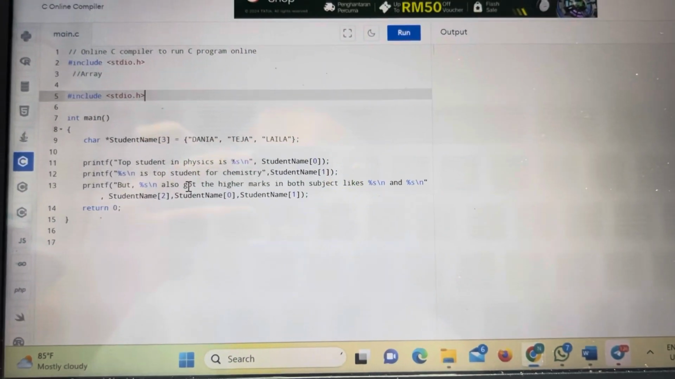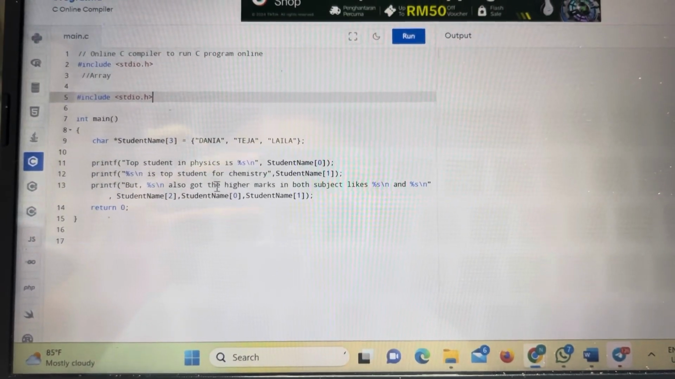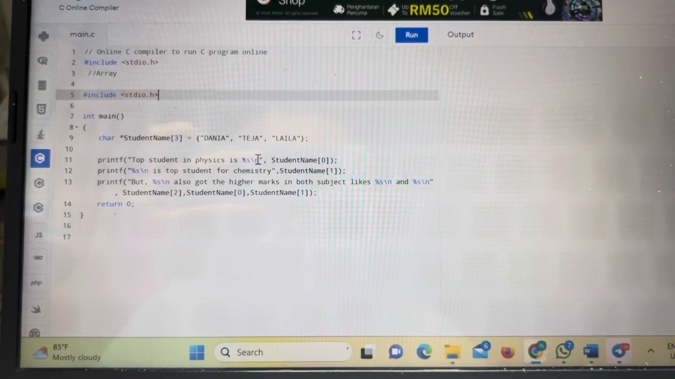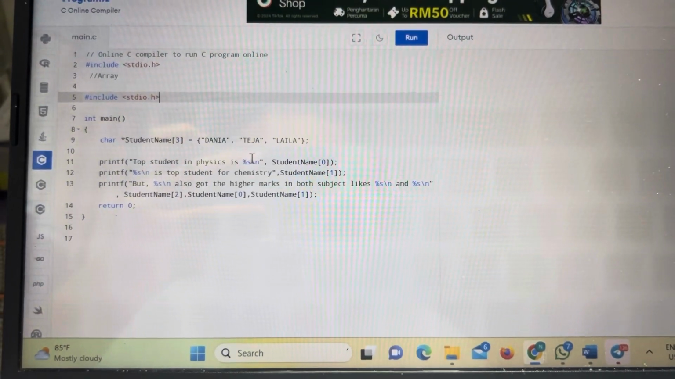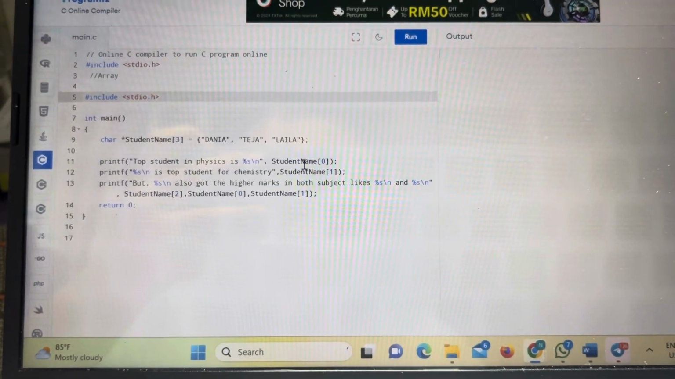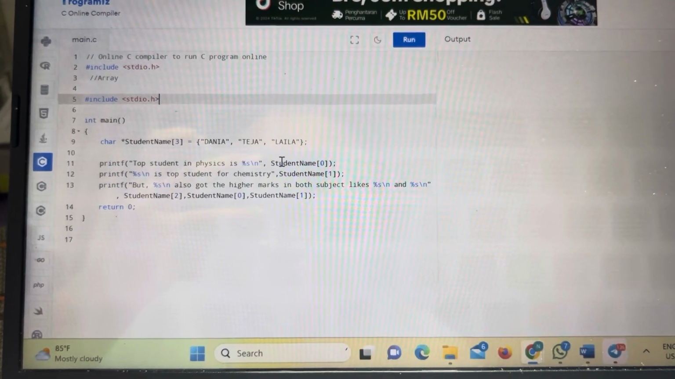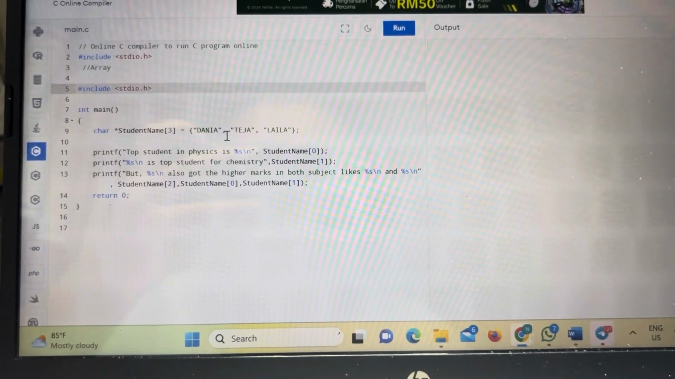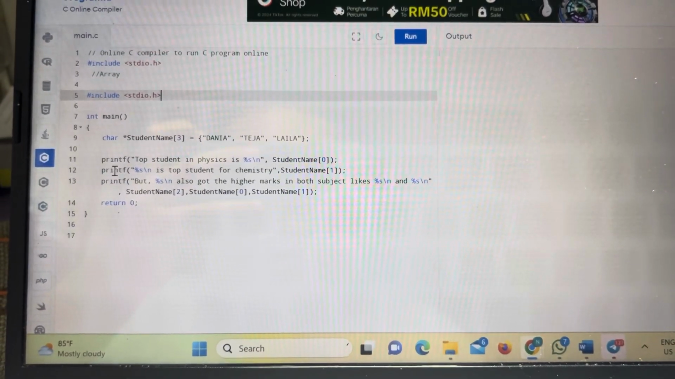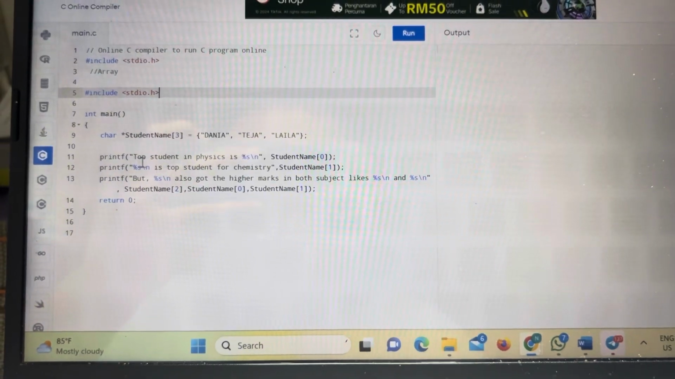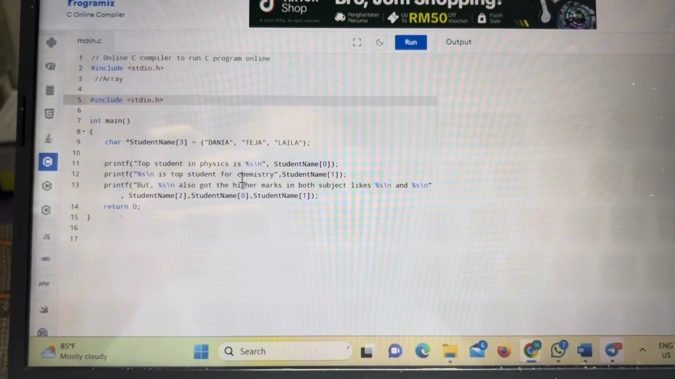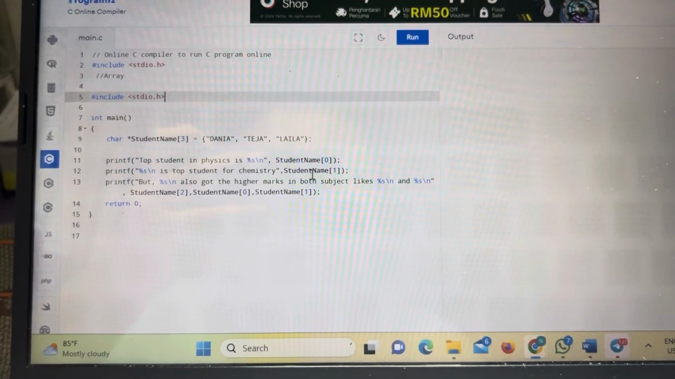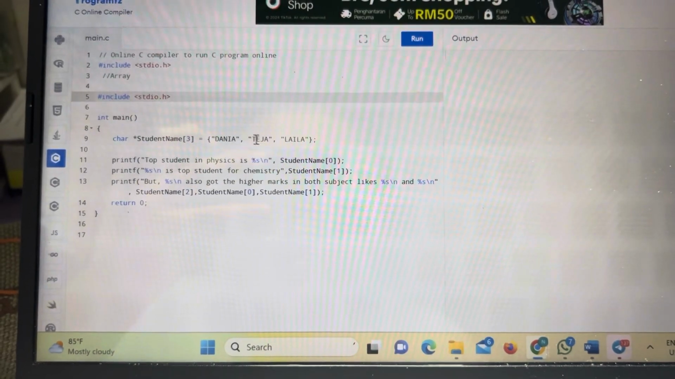Okay, so for easy understanding, I just want to explain this. When we print out the top student in physics, the answer is this one, for student names 0. I mean the array student names at index 0. So index 0 will be Dania. Okay, so the next sentence, the output is the top student for chemistry. So the answer for this sentence is array student names for index 1. So index 1 is Teja.